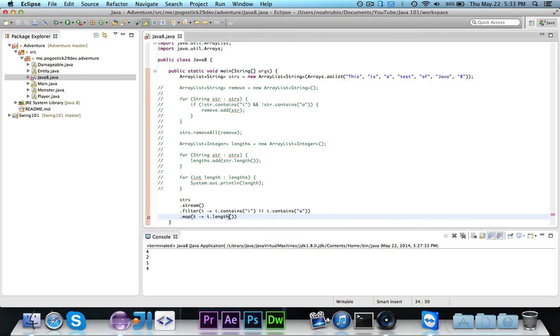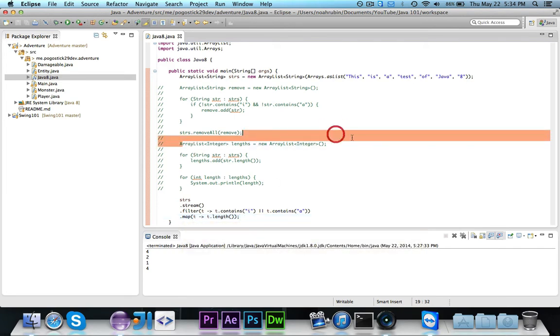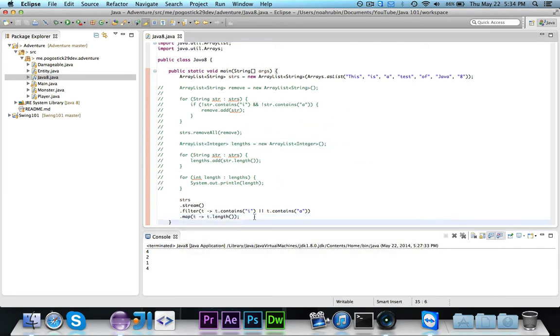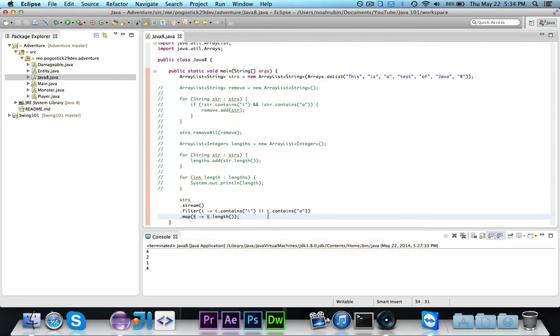What this does, let's see what the error is. Okay, what this does is it will map all of these strings into their lengths. So if you take a look, this one will return a stream of integers, because what we've done, sort of like how we define the array list of integers up there, what we're doing here is we're saying for each string, which we're going to call t, the value of it, we're going to map it to the value of the length. So this will return a new stream that contains integers, and it will return the lengths of all of these strings.